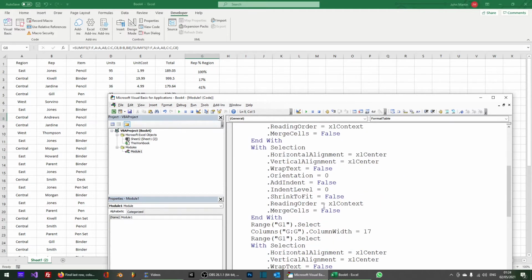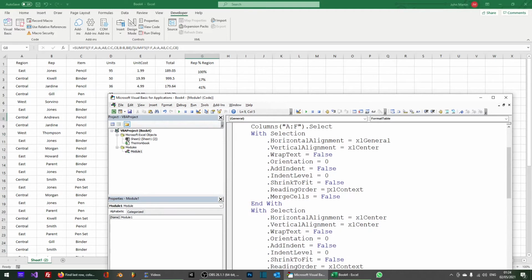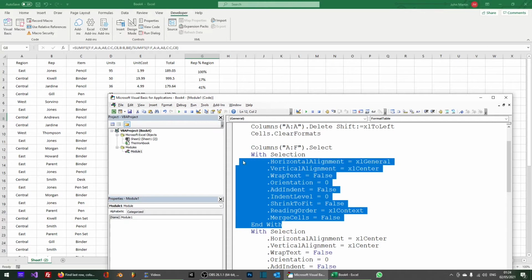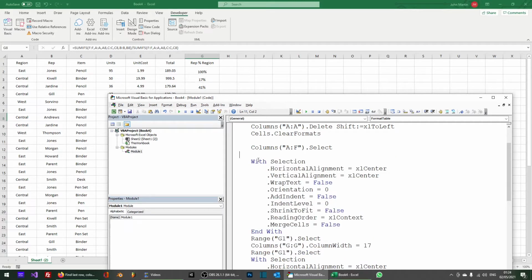Here again is where Excel throws in a lot of extra stuff that you maybe don't need. For columns A to F, we wanted to make the alignment of the cells centered on the X and the Y axis. Again, it's recorded every single step, and we don't need that. Something easier is to go with a With statement: with these columns, do this.